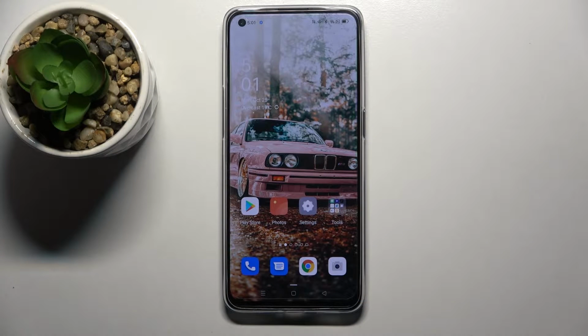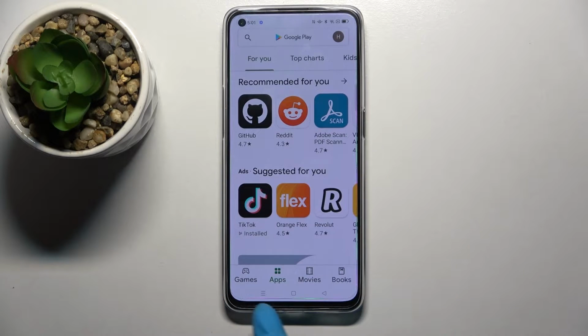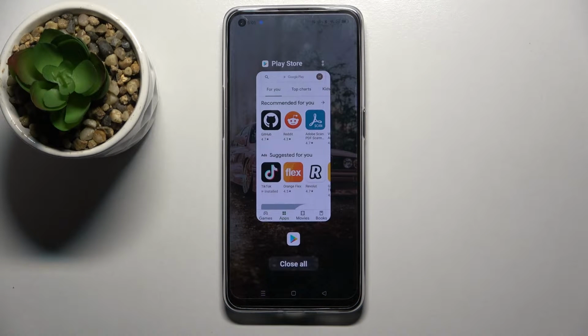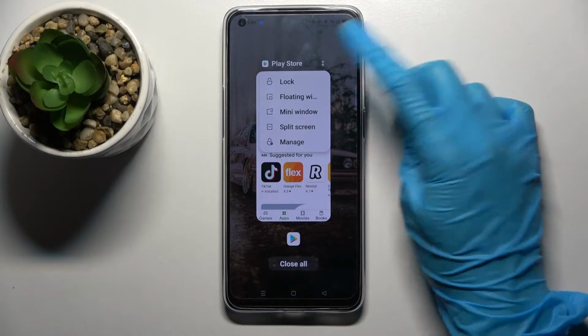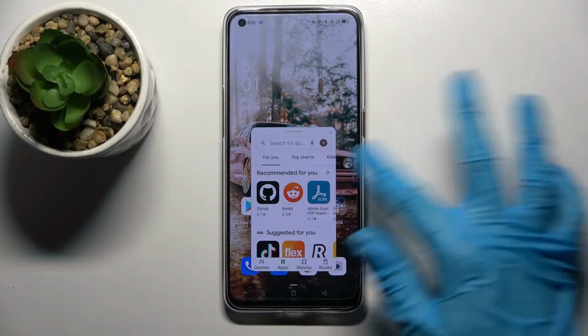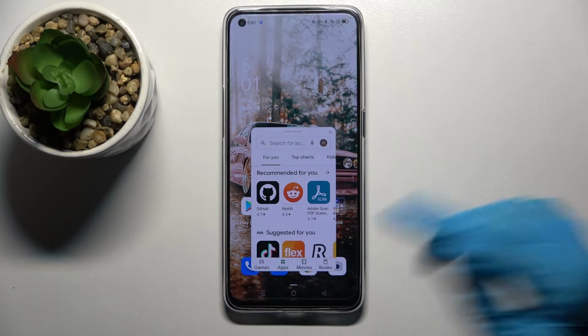In front of me is OPPO Reno6 5G, and today I would like to show you how you can operate pop-up view on this device. Firstly, open one of your apps and click on this button with 3 lines. After that, click on those 2 dots over here and select floating window. As you can see, now I can use my Play Store in this little window here.